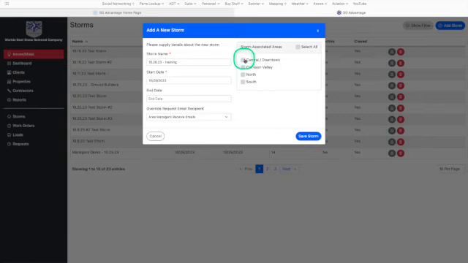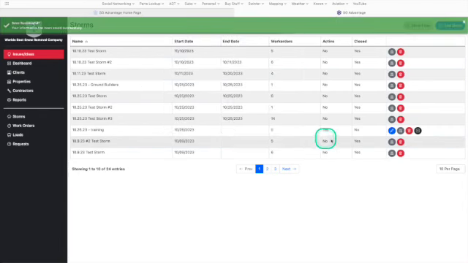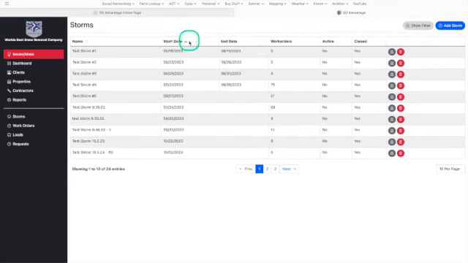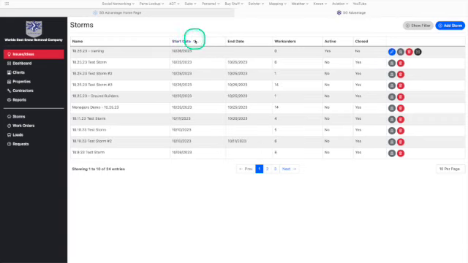You can create the storm for just certain areas by selecting these individually here, or you could come up here to the select all and select all areas, which is what we're going to do for this one. So now save storm, and then you'll see that one popped in right here at 10.26.23 training, and then you can also sort by start date right here if you'd like.